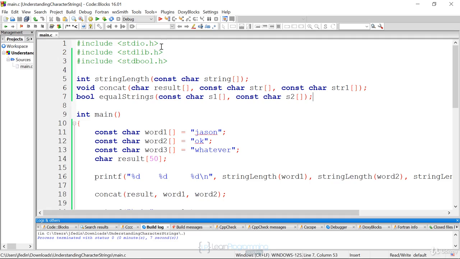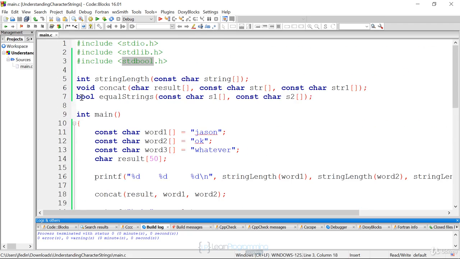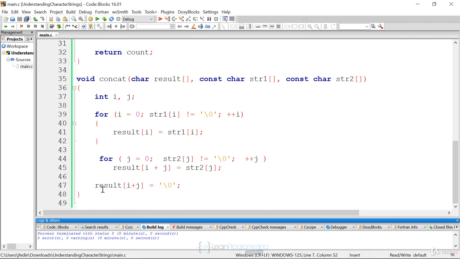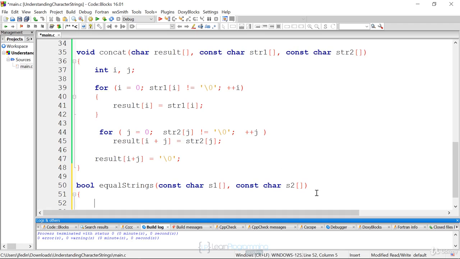And just to make sure I included the right header, I'm going to try to build that. And I think I did. So now I'm able to use the bool keyword because I included this. And I can also use true or false. So let's implement this equal strings. This is going to be much of the same, really, just going through the array and checking each character.